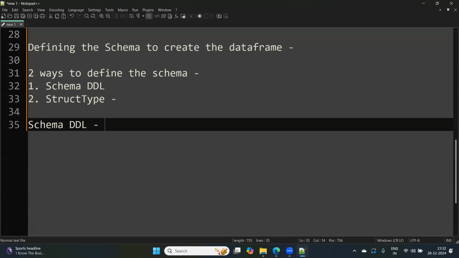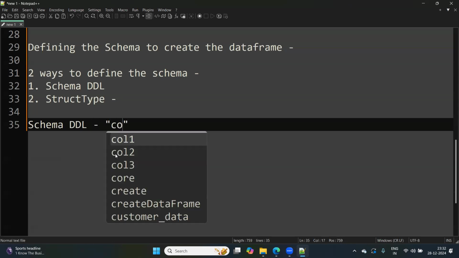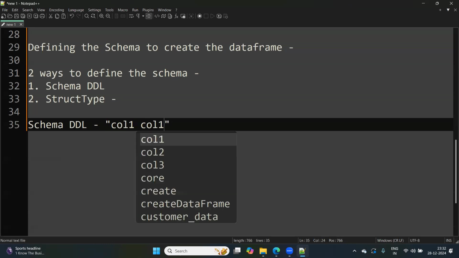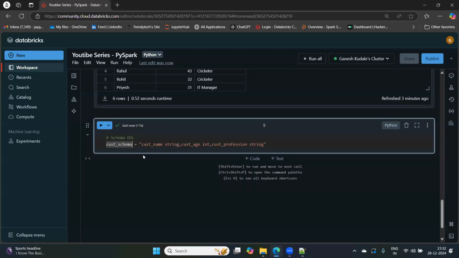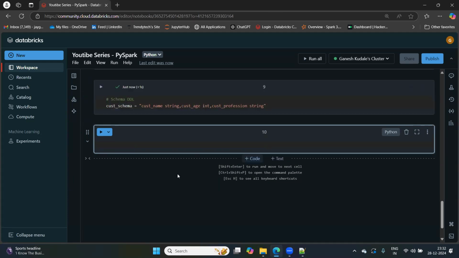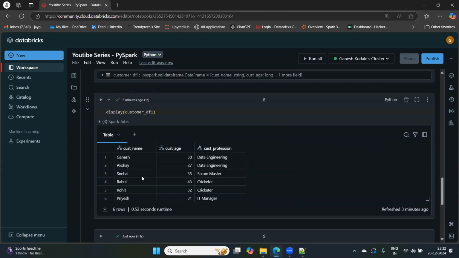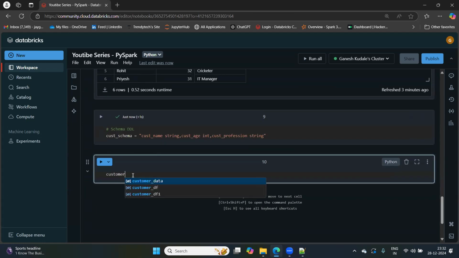It is column one, then the data type we want to assign to column one. Column two, column two data type, and so on. Let's say we have 10 columns, so column 10 and column 10 data type. That's how we define the schema using schema DDL. Now let's use this defined schema in a data frame.